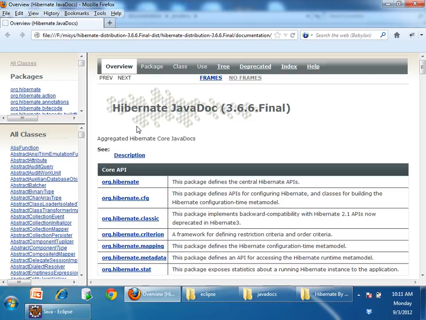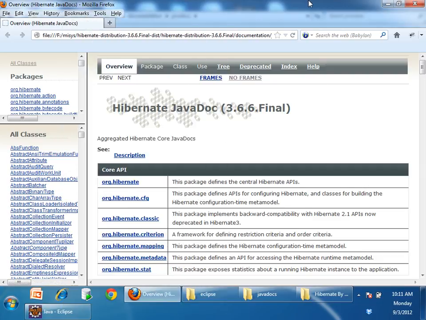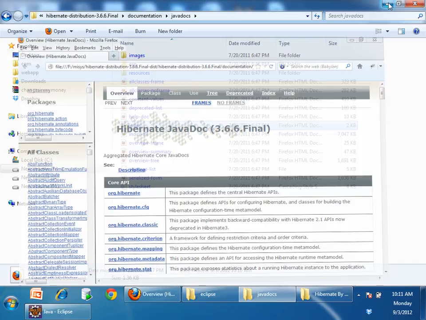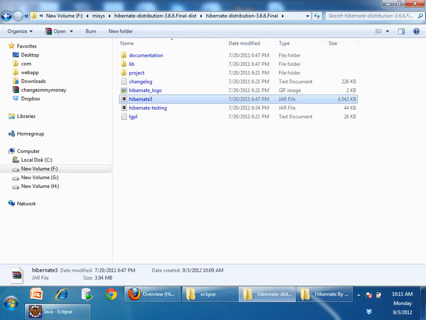Java documentation for Hibernate API. There are a lot of packages, classes and interfaces we will be discussing. So just add a bookmark to it so that you can always open it. Then coming to this Hibernate final project, there is one jar called Hibernate3.jar. That's the main jar in Hibernate, which contains almost all the code. Right? Hibernate3.jar is almost 4 MB in size, a big jar.